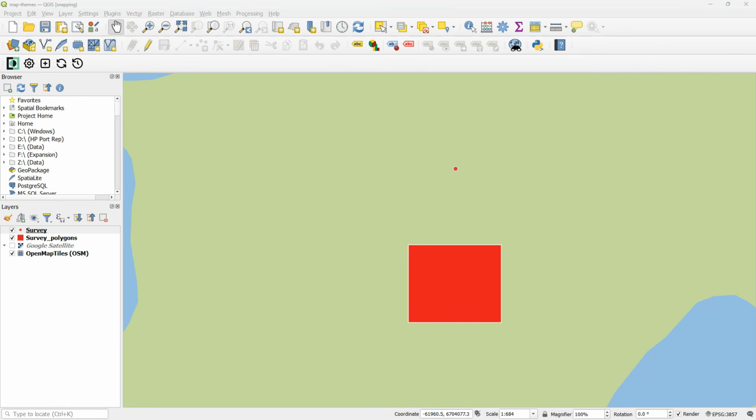Then we'll set up map themes so that we can switch between the basic and satellite background maps along with the corresponding layer styles. Here we have a point layer, survey, and a polygon layer, survey polygons, that use simple symbols with a non-transparent fill so that they can clearly be visible on the background map.